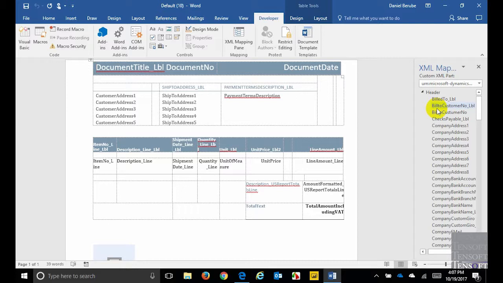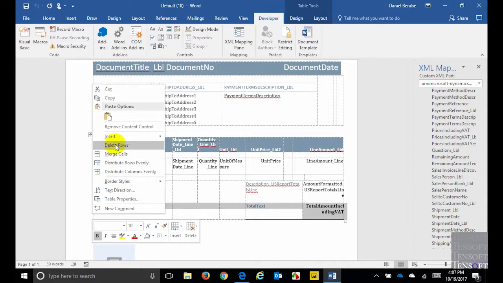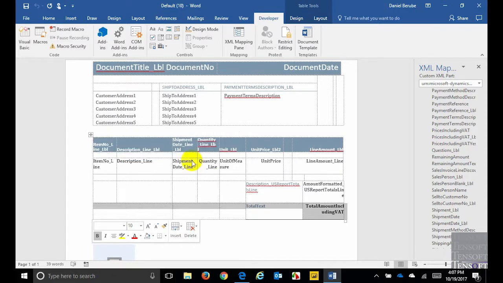This is going to show us all the available fields that we can bring into an invoice. Now in this example, I want to bring in the remaining amount on the invoice. So we're going to look for that here. We have the remaining amount and some text that can go along with it. For this example, I am going to insert that below my total.